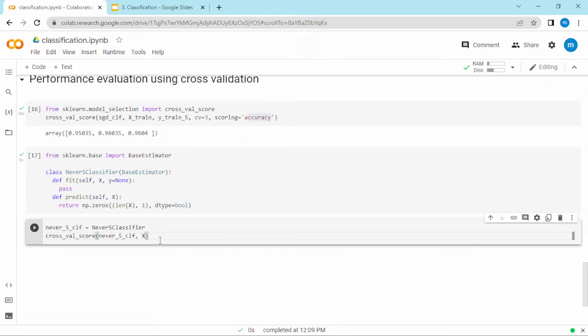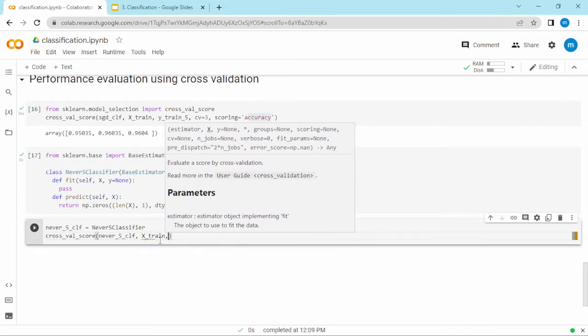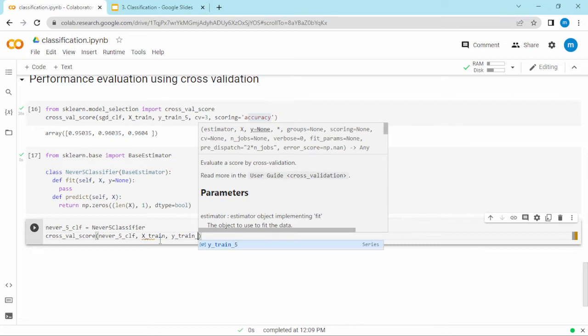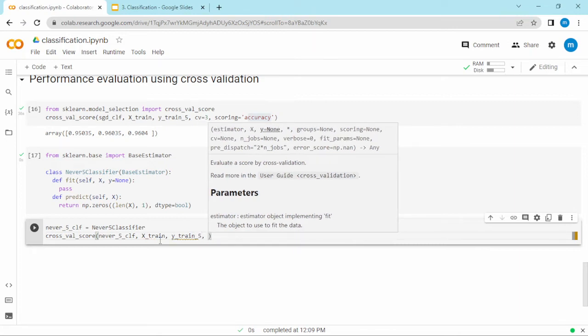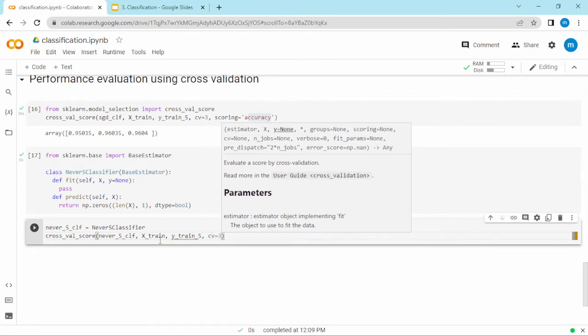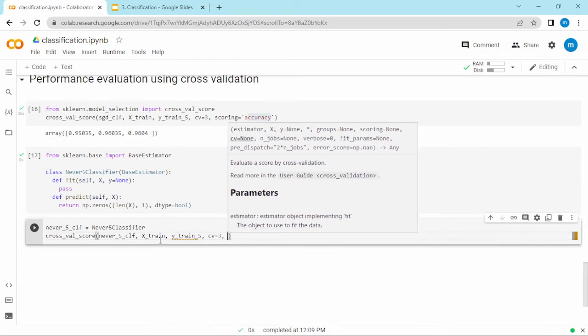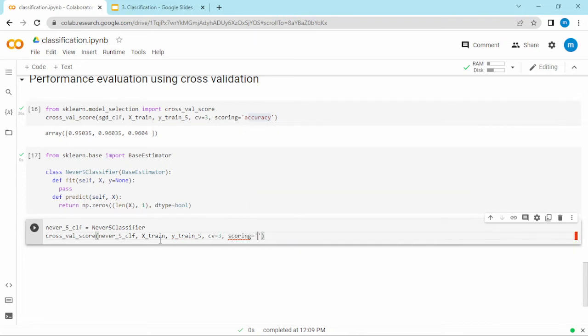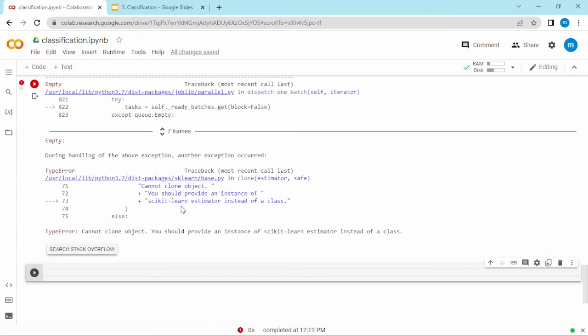I'm passing my x data, that is X_train. Then I'm passing my target data set, that is y_train_5. I'm using the same cross validation as 3, and I'm using the same metric, sorry, the same scoring, called accuracy. Now let's run it and we'll see.